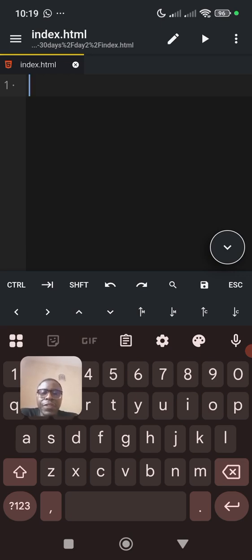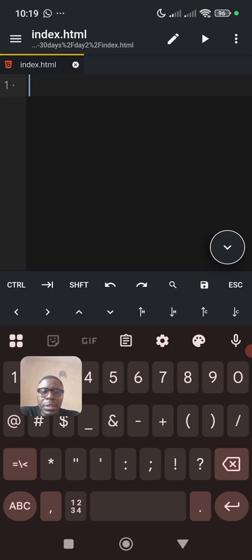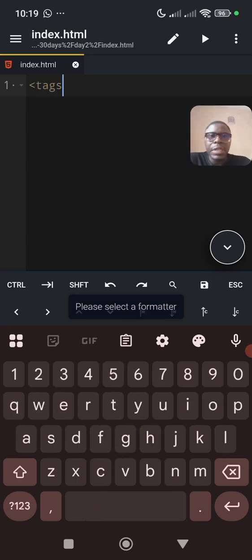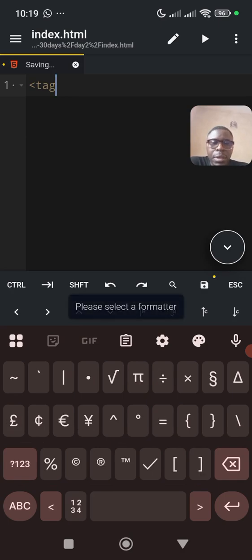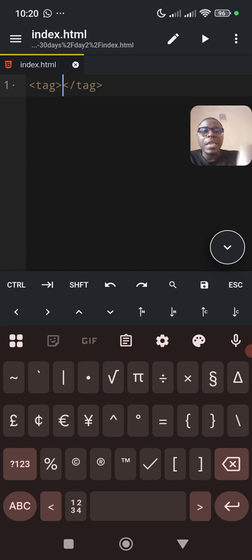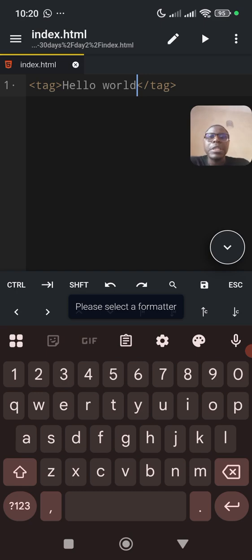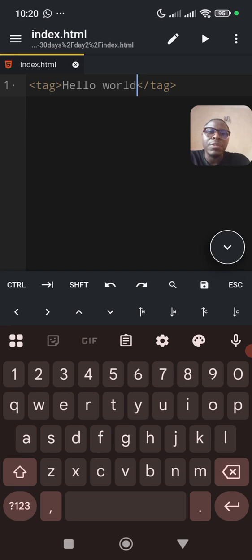Now tags. Tags come in this format. The name of the tag. It will have the opening and closing tag. You can see what I have here. The tag here represents the name of the tag. We have different types of tags. We have the opening tag and the closing tag. Between them, you can now put your content. I can now say hello world. So this is what tags look like, the opening tag and the closing tag. The opening tag is the one on the left hand side, and the closing tag is the one on the right hand side. You can see that the closing tag has an extra / before the name of the tag.